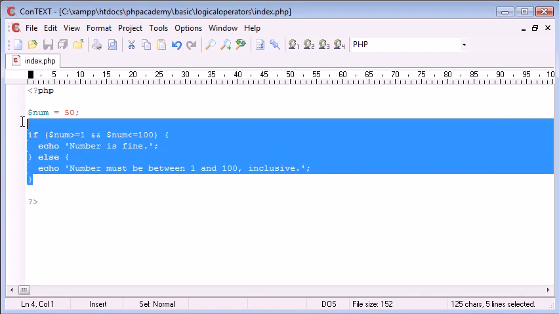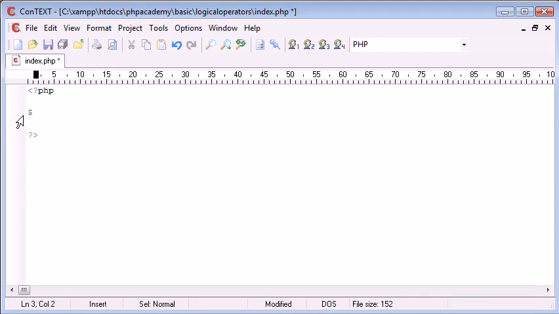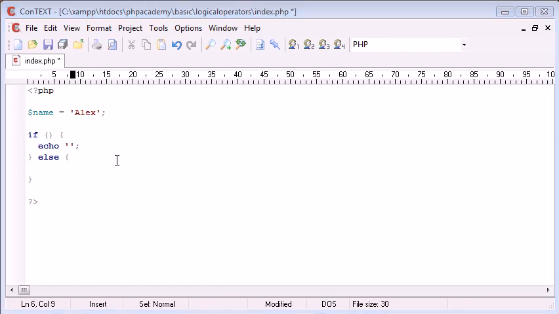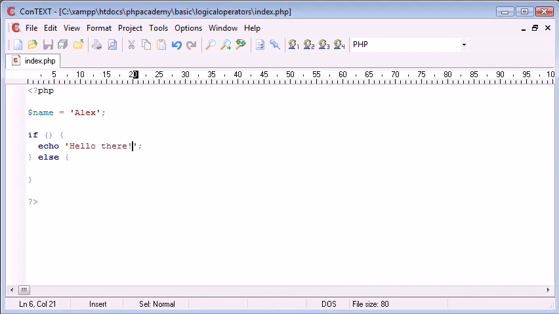So for this I'm going to get rid of the code completely, and I'm going to say name equals Alex. Now I'm going to create my if statement again, and then with the else as well, and here I'm going to say echo a greeting, so hello there. And then otherwise I'm going to be rude and say go away.